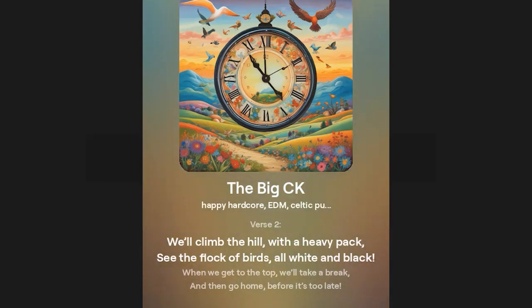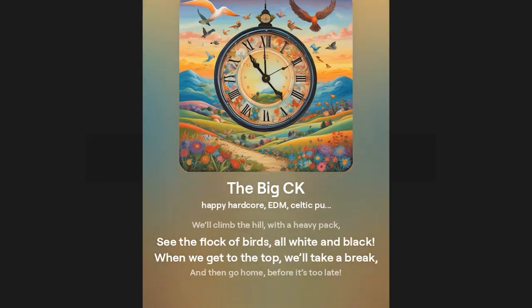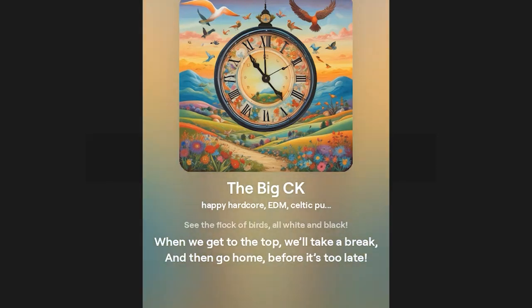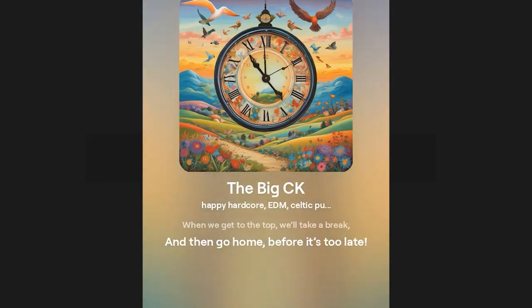We'll climb the hill with a heavy pack. See the flock of birds all white and black. When we get to the top, we'll take a break and then go home before it's too late.